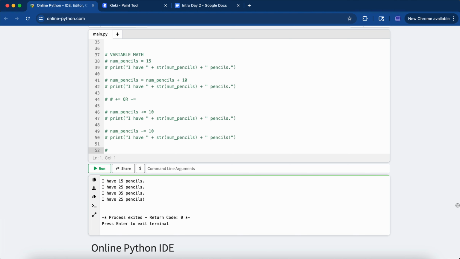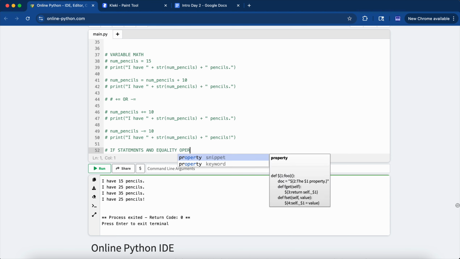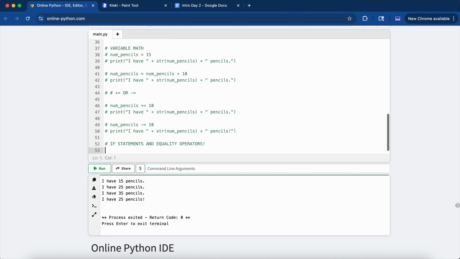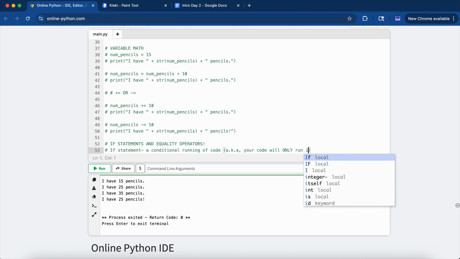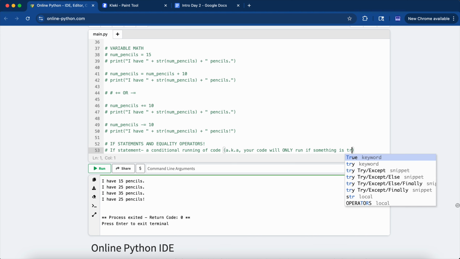So now we are going to talk about if statements and equality operators. First, let's talk about what an if statement is. It's basically a conditional running of code, aka your code will only run if something is true.